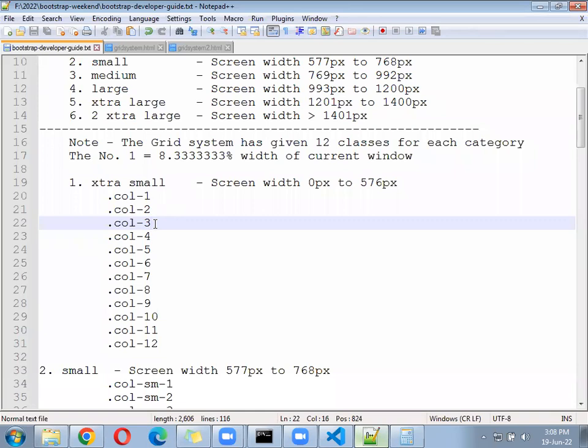Understood? In case you want to create an odd number, suppose you created 5 and 5. 10 is over. What remains? 2. If you give 3, then 1 and 2 will come, and the third will go to a new line, because the space is not there. If we have already occupied 9, remaining is 3. If we have already occupied 6, remaining is 6. If you have taken 7, remaining is 5.